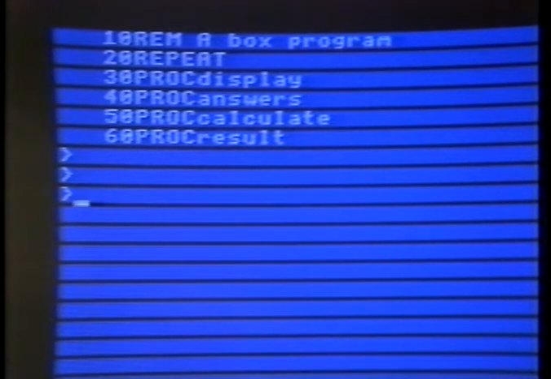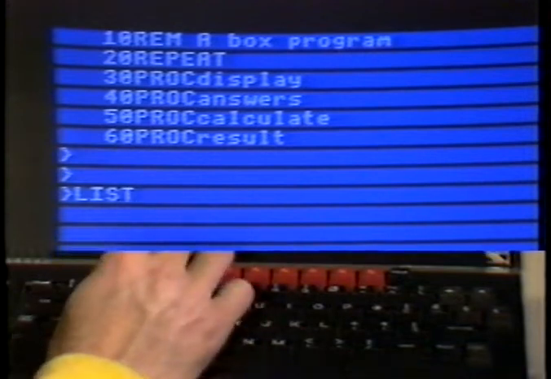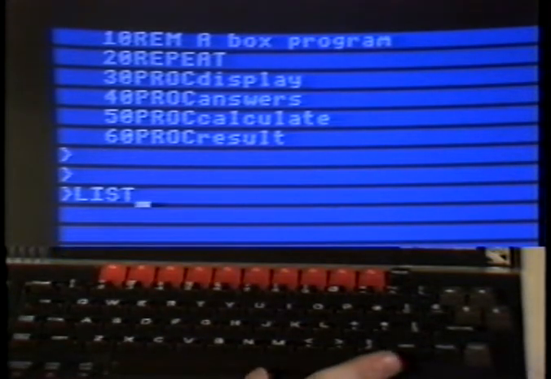Now, the way I asked the computer to list the program is by using a LIST command. Down here on the left-hand side, you can see the flashing cursor, and you can see a little arrowhead. When you see these two together, it means the computer is ready to accept a command. And the command I used was a LIST command, simply L-I-S-T. LIST by itself would ask the computer to print out the whole program on the screen.